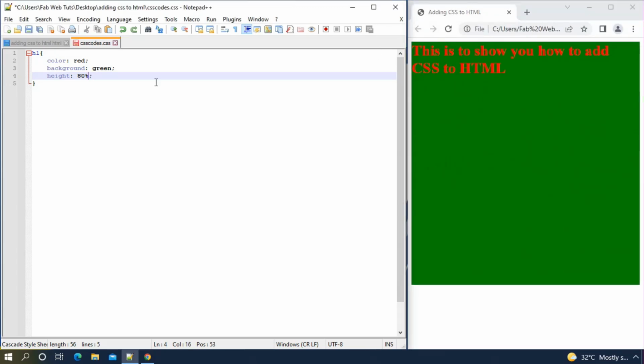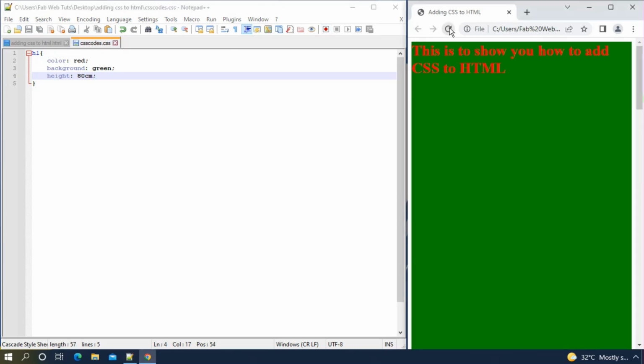So the next unit of measurement we're going to talk about is the centimeter, that's cm. Now say you want to increase this height again, say you want to use 80 centimeter. Let me just go ahead and remove the percent, then write cm like so, then save. Now if you refresh, it's just going to increase the height of the background up to 80 centimeter. You can see now a scroll bar has been added to the browser. So let me just scroll. It is now 80 centimeter.